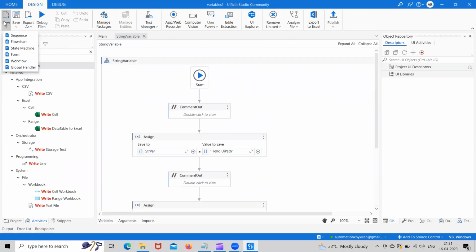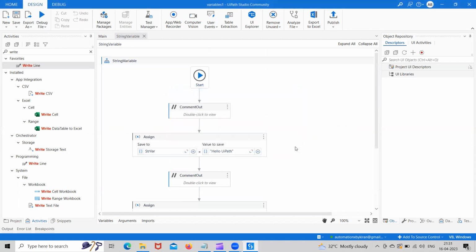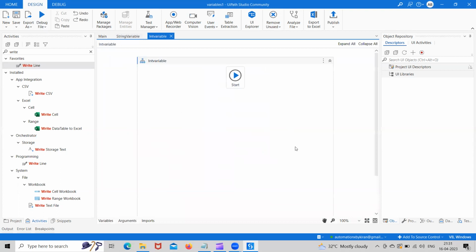So now I'll go with another data type variable. I'll create another flowchart. I'll talk about integer variable, so I'll be creating an int variable as a new flowchart. So fine, I've created the variable here. I'll be discussing the scenario where I want to add two numbers. Those numbers should be given as an input by the user.